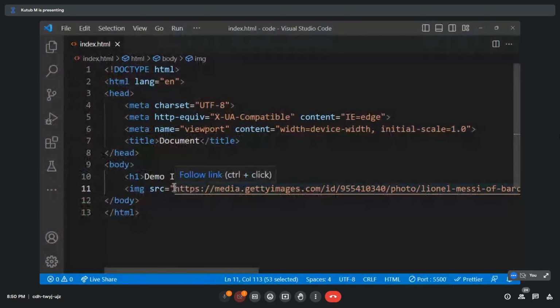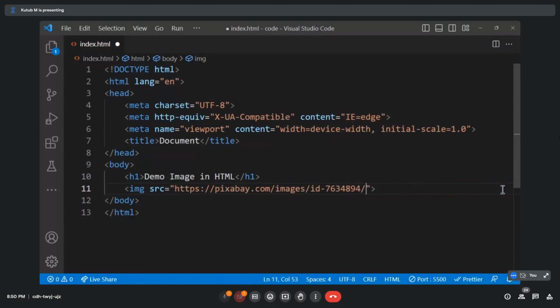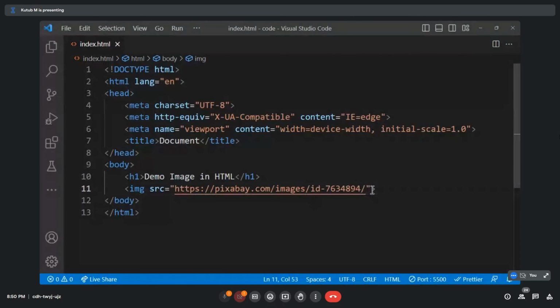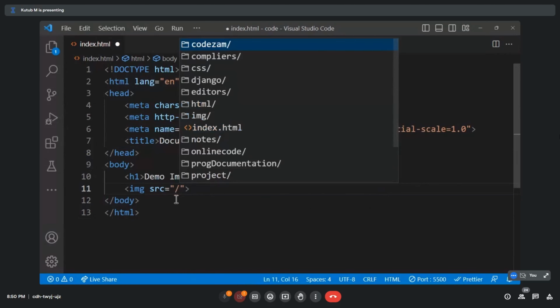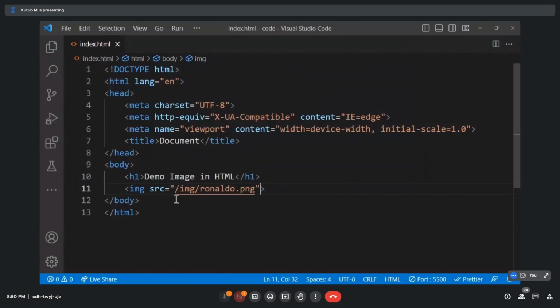So that is again a lot of things that you can do. Let's say, I don't know whether this will allow you to load it or not. It's not getting loaded. That is fine. So what I can do is I can just source it internally from my stored images. Let's say alt text Ronaldo.